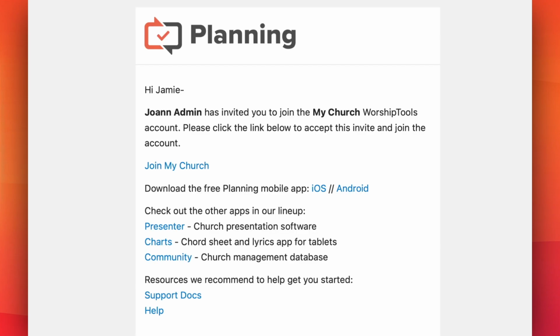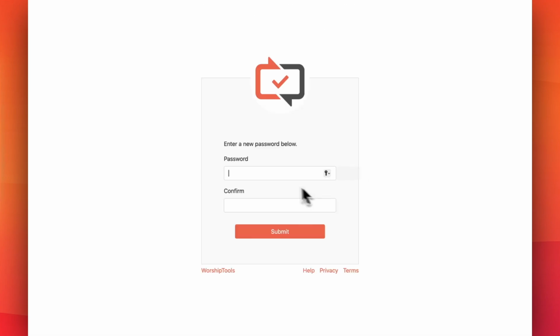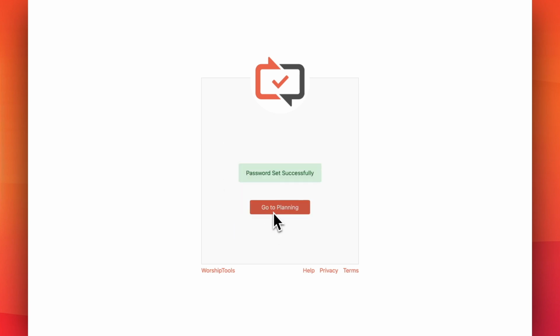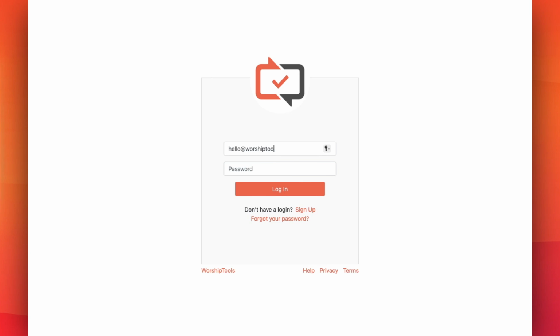That email should look something like this, and when you click the join link, you'll be prompted to create a password to go with the email address that your admin has already registered as your WorshipTools login. So type in your desired password and accept the terms on the next page.